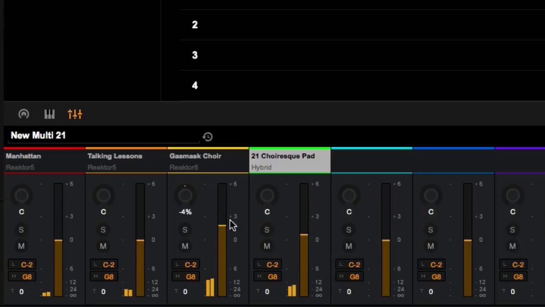Now, maybe that one, let's say I want to lower that one. It's a little buzzy, I'm not as crazy about that. And I can make a stereo spread if I want. Pretty cool, right? And then if I wanted to, I could set them up as splits.